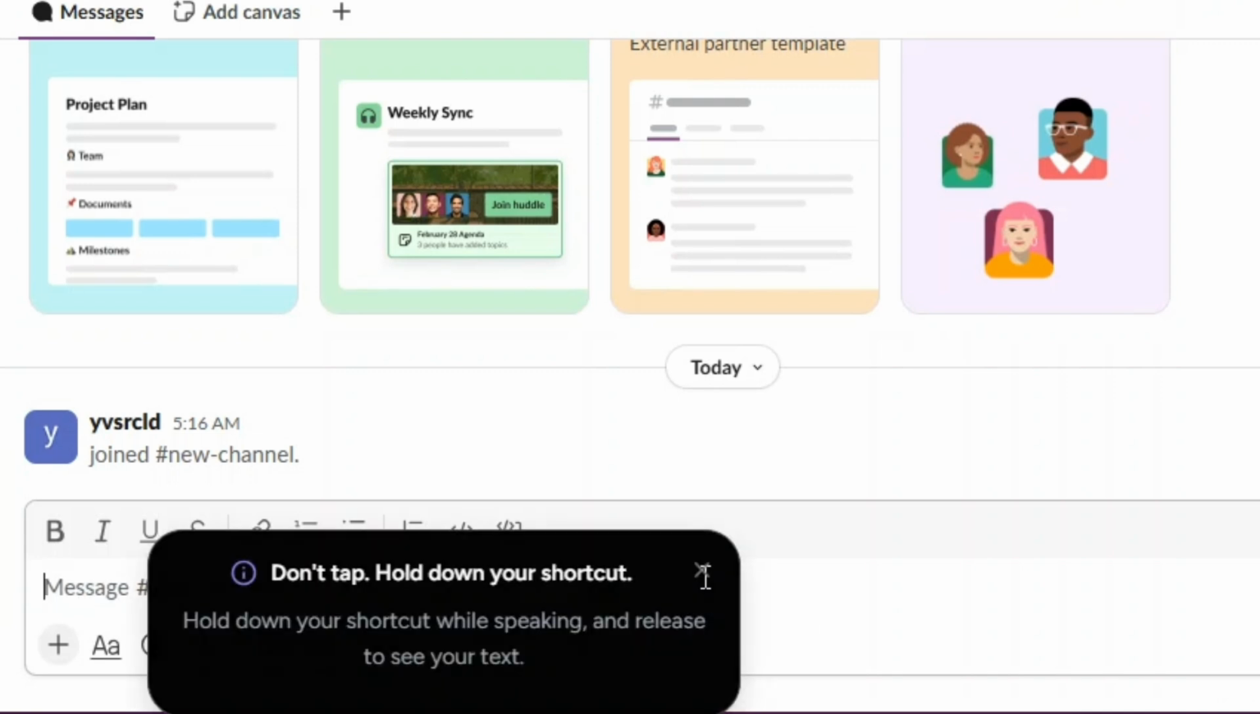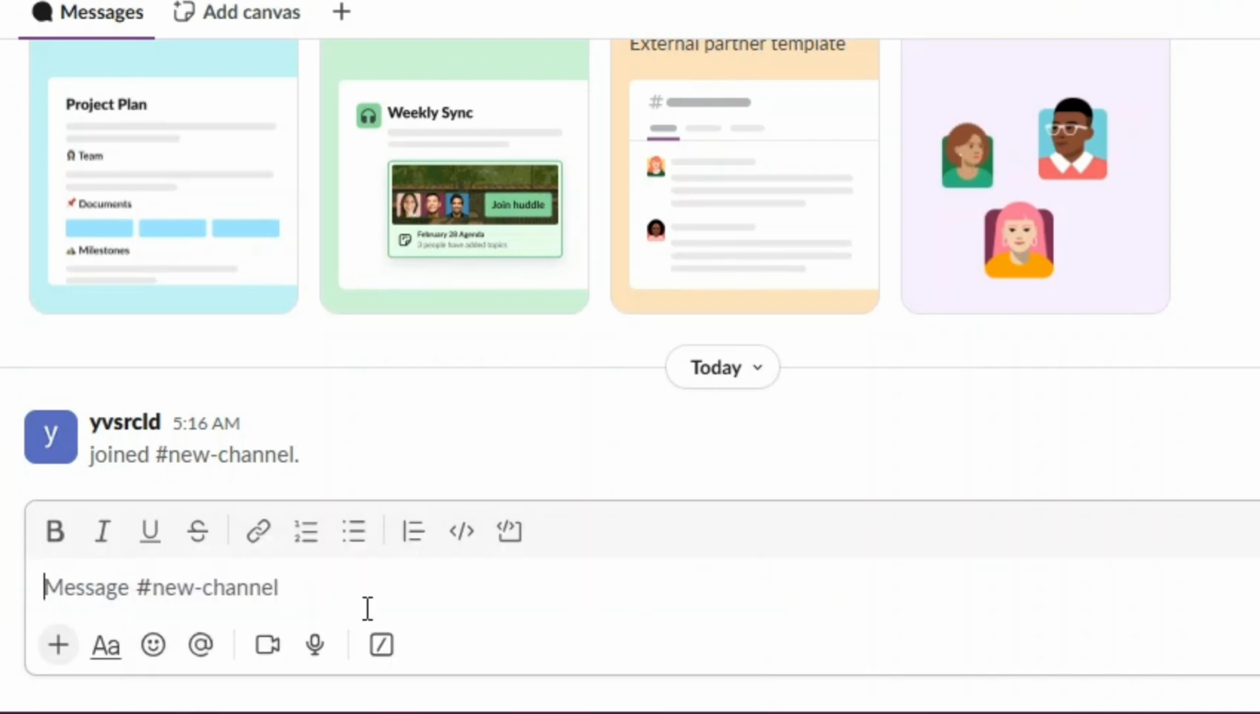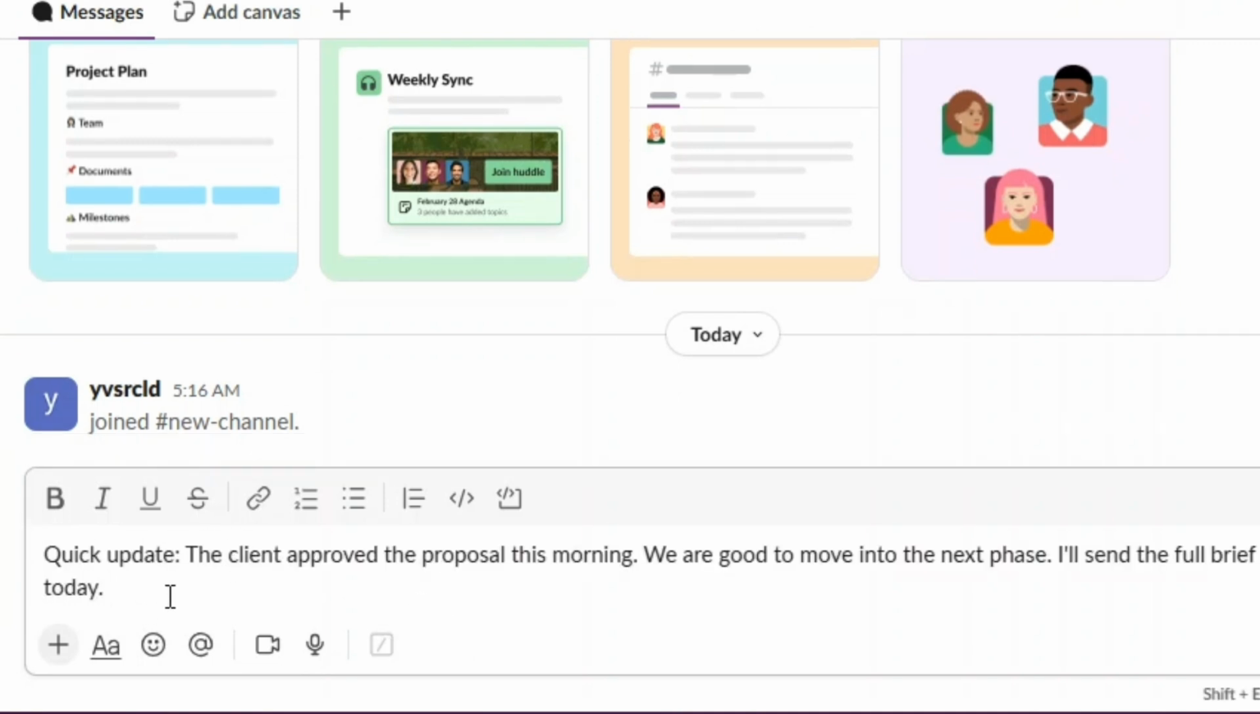I'm going to say, "Hey team, quick update. The client approved the proposal this morning. We're good to move into the next phase. I'll send the full brief by end of day today." And when I release the key, there it is. Clean message, right punctuation, ready to send. I didn't type a single character. And notice, no hesitation words. Everything is capitalized correctly. That's the AI cleanup happening in real time.